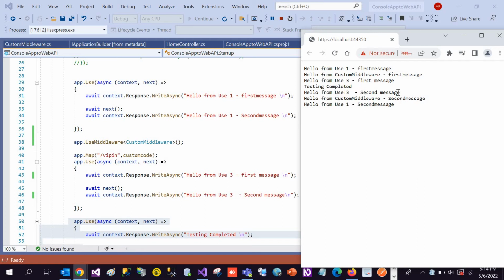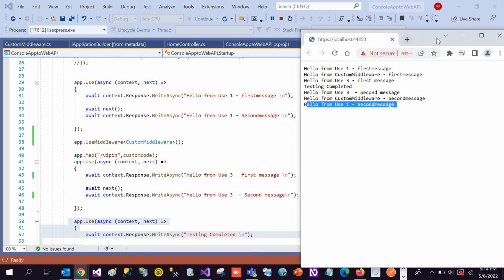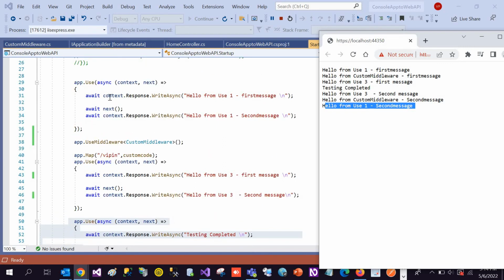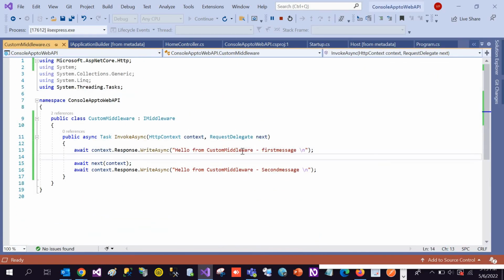It goes to the third middleware and executes the remaining code of the third middleware. Then it goes to the custom middleware and executes its remaining code. And then finally it goes to the first middleware and executes its remaining code. As you can see in the code also, when the control comes in the first middleware, it gives the output hello from use 1 first message. Then it goes to the next middleware because we have used the next method. Then it goes to the custom middleware and gives the output hello from custom middleware first message.